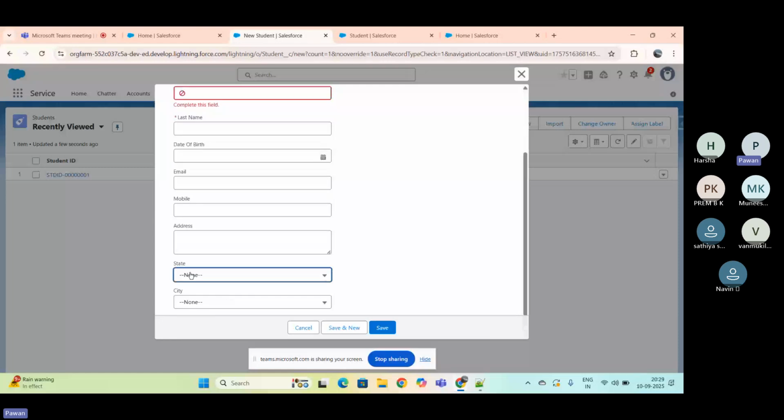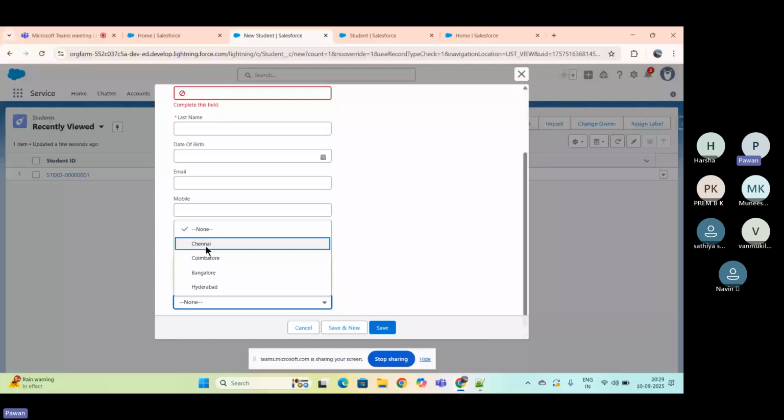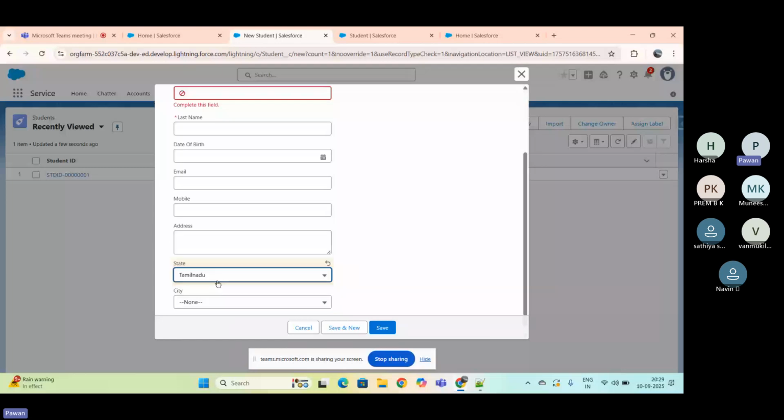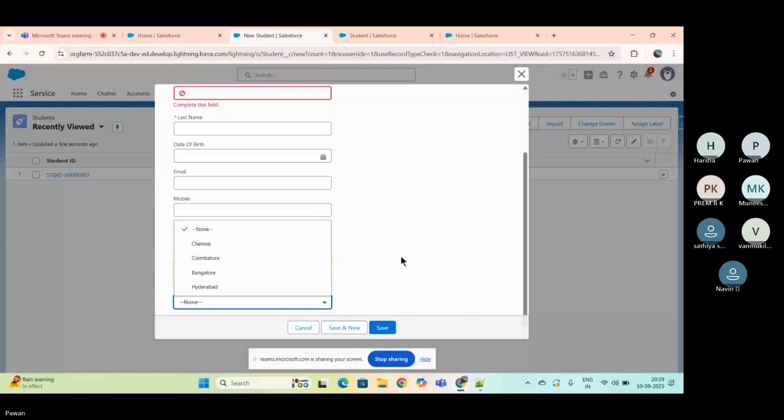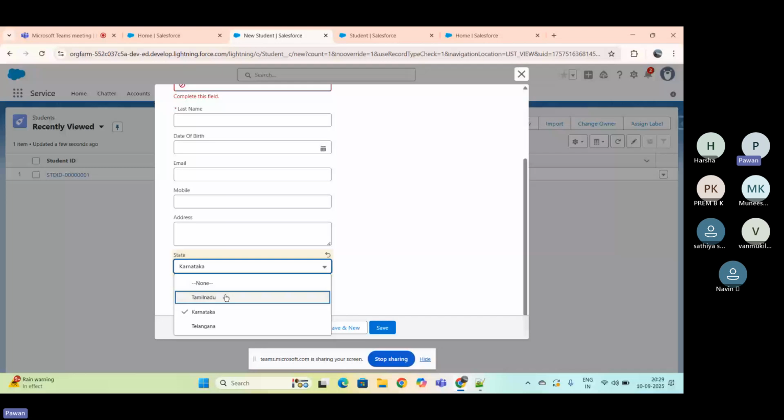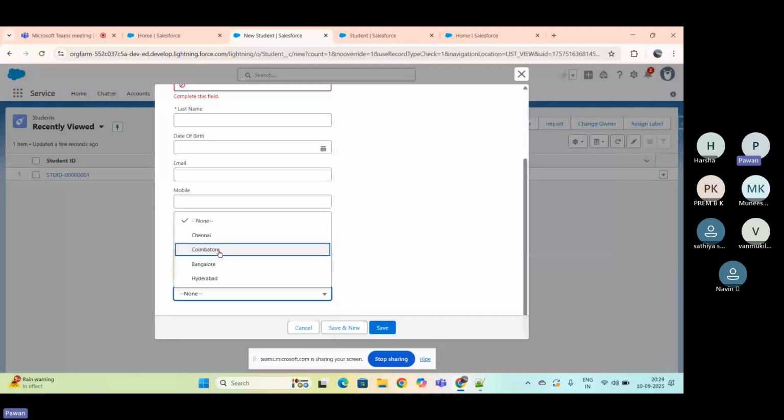Now my requirement is, if I select Tamil Nadu, then I need to display only Chennai and Coimbatore. If I select Karnataka, then I need to display only Bangalore. If I select Telangana, then I need to display only Hyderabad. Is the requirement clear? If I select Tamil Nadu, then I need to display Tamil Nadu related cities. If I select Karnataka, then I need to display Bangalore. If it is Telangana, then I need to display Hyderabad. Is that requirement clear?